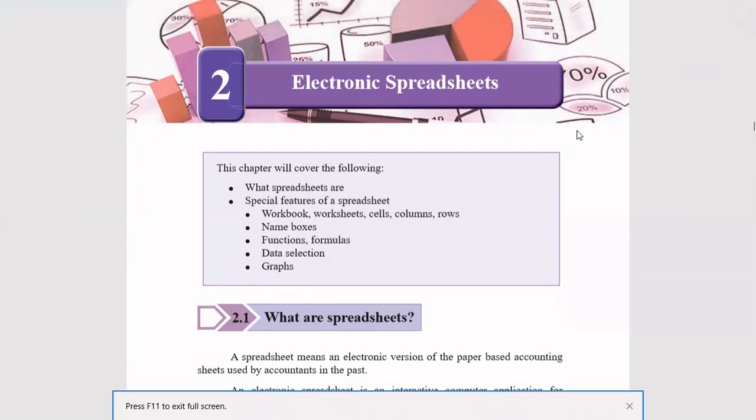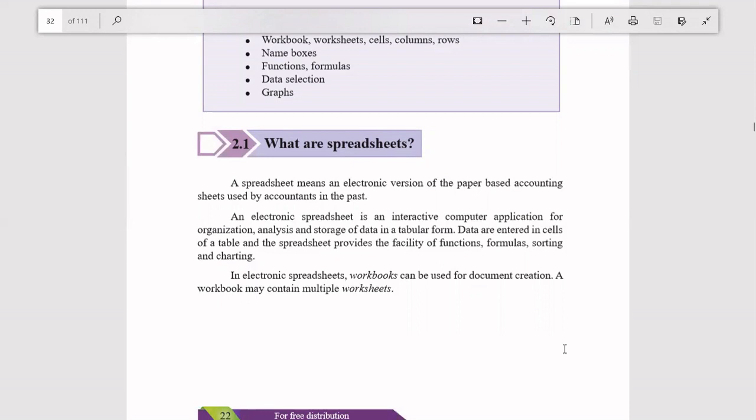Chapter 2, electronic spreadsheets. So what are spreadsheets? Have you heard about this word? Before we invented these computers, people were using paper-based counting sheets for counting purposes. So the electronic version of the same concept is called a spreadsheet, right? So an electronic spreadsheet is an interactive computer application, especially used for organizing, analyzing, and storing data in a tabular form. Tabular means like a table, right? So data is entered in cells of this table.